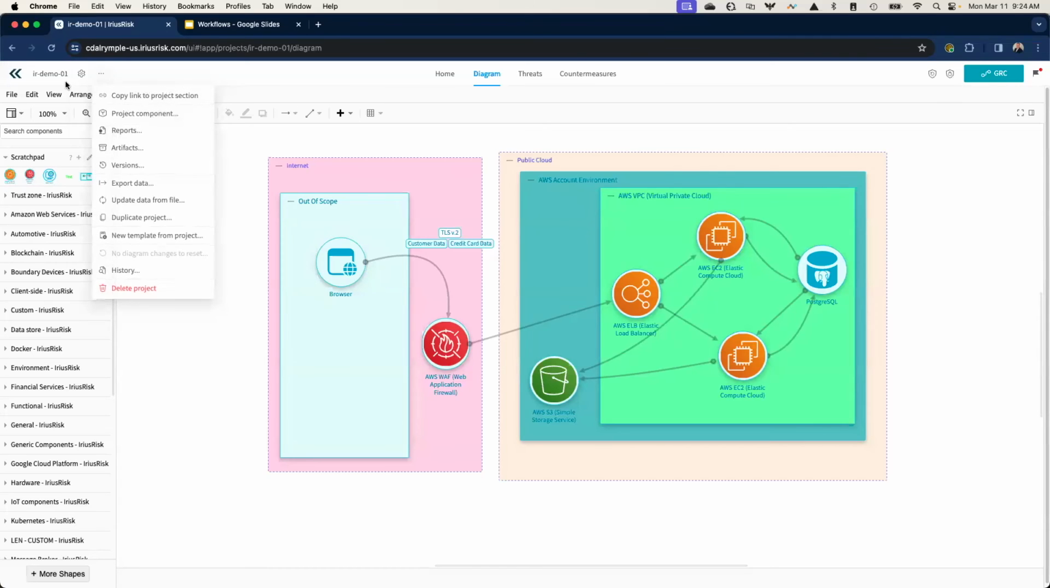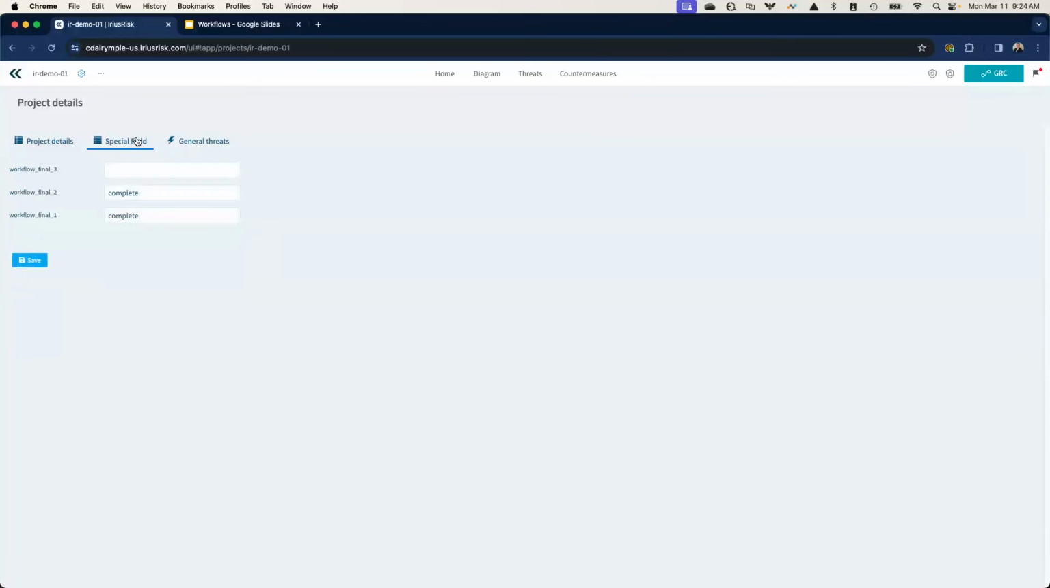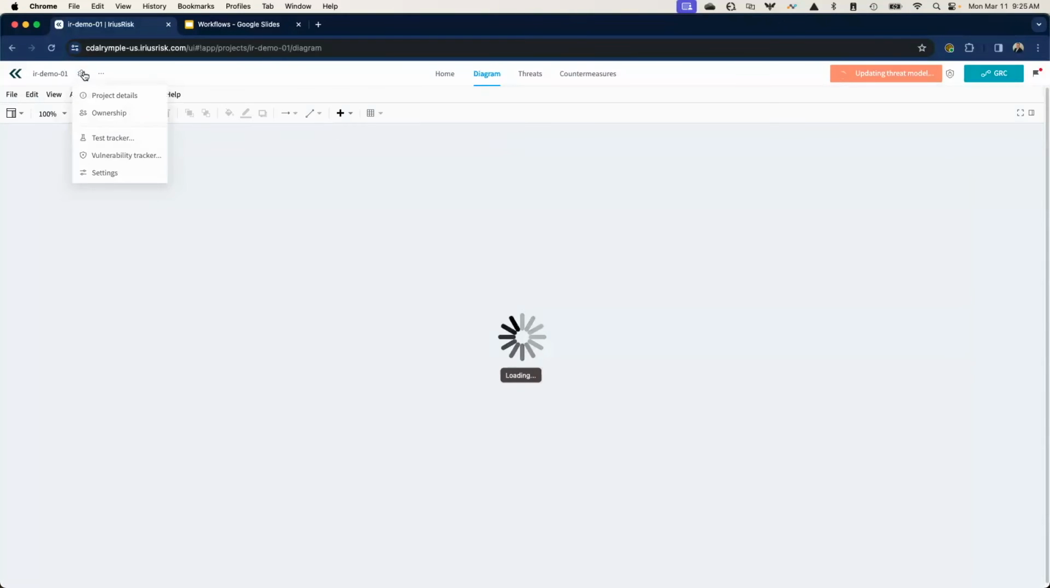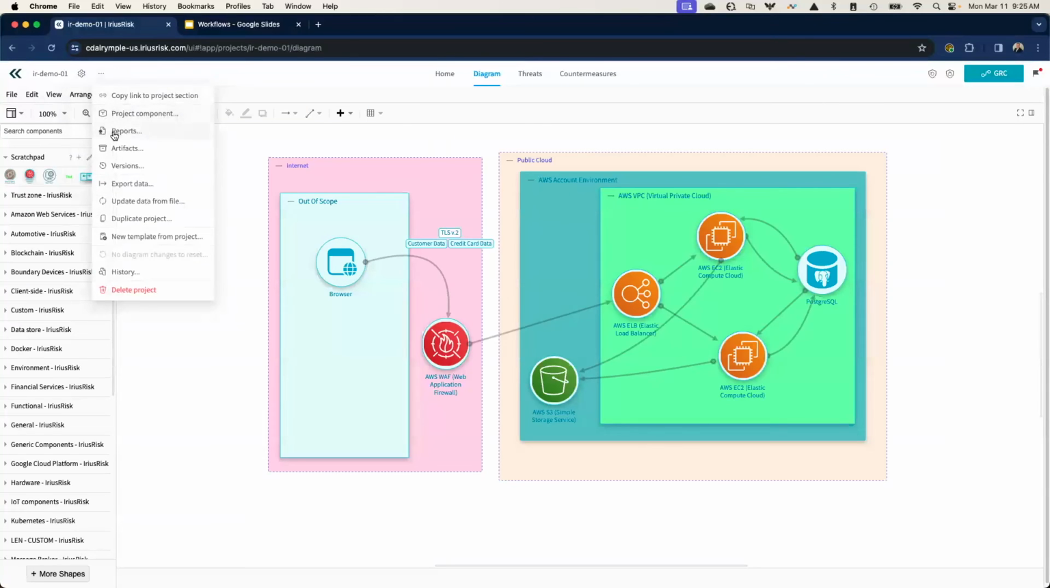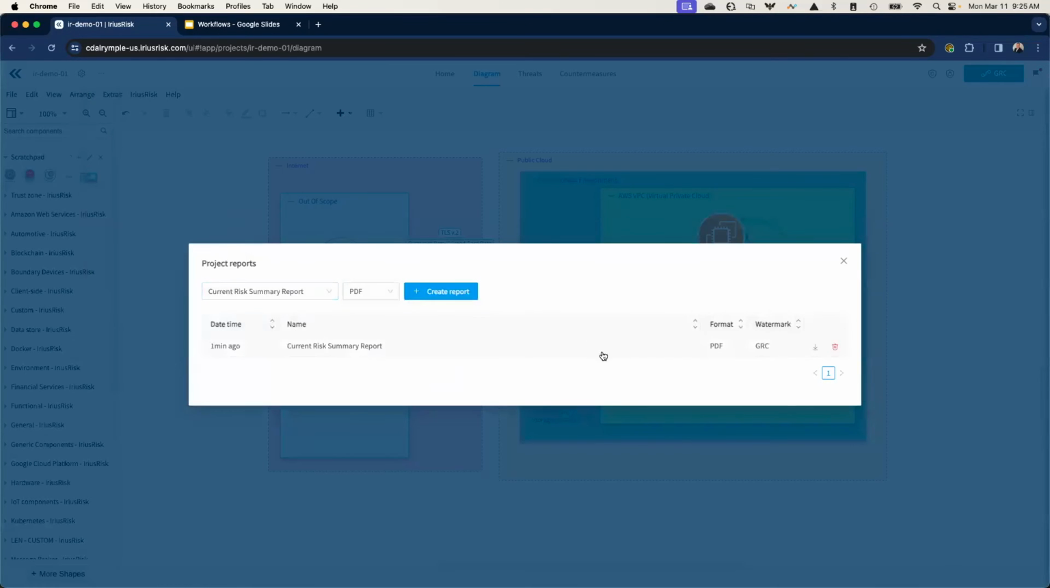Now we'll take a look at those custom fields that we created. You'll see those under the special fields. And you can see both of those are now set to complete, which means if I rerun the rules engine, the condition to generate that report no longer exists. And therefore, you can see we're not creating a second report.